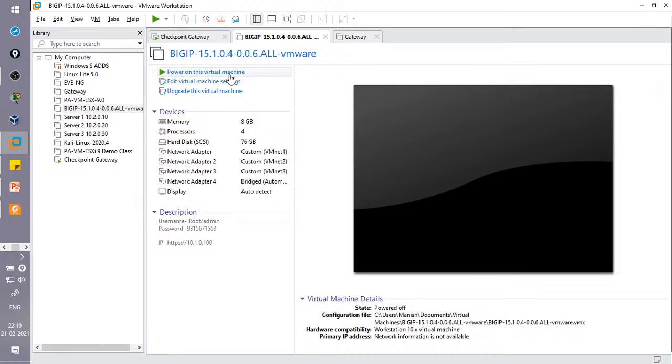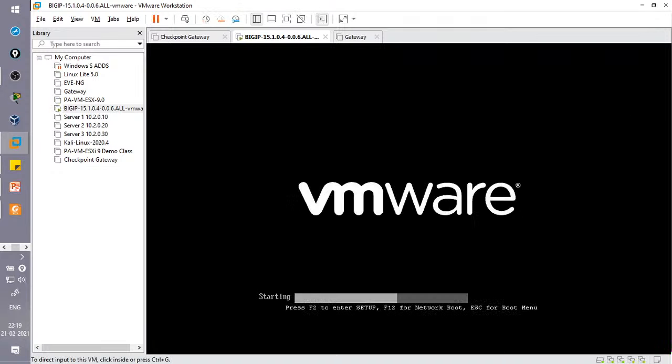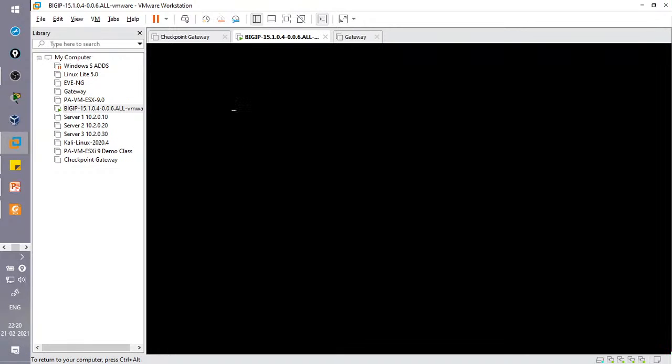Now let me power on this device. So this is your BIG-IP device. Actually we do have license keys available for BIG-IP F5 that is valid for 30 days. So you can set up this device. Without a license key, you won't be able to use any of the configuration part of your F5 LTM, right? So you must have a license if you have this device.